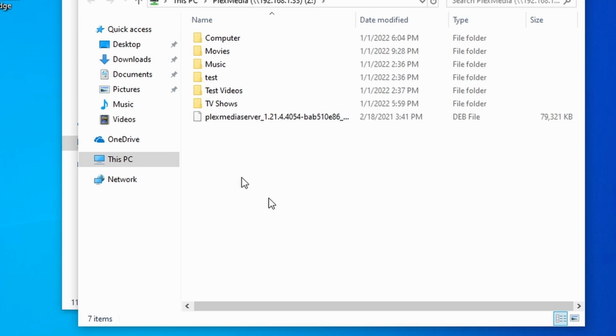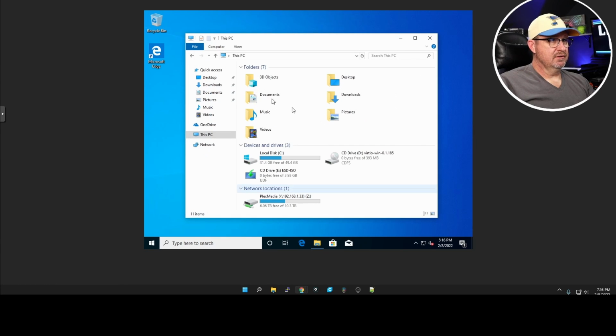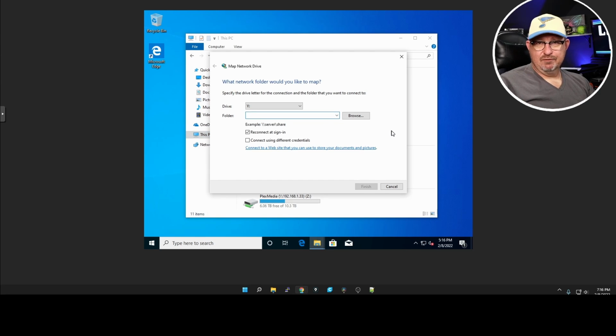There's everything right there. If you want to add another one, you do the exact same thing: This PC, map a network drive. So it's pretty easy. Again, it's a virtual machine. It thinks it's bare metal. So if you want to do this on your desktop and connect it to a FreeNAS server or something else, it's the exact same thing.